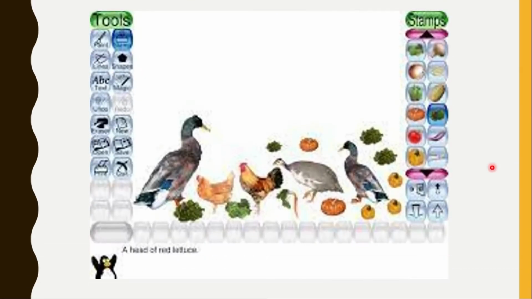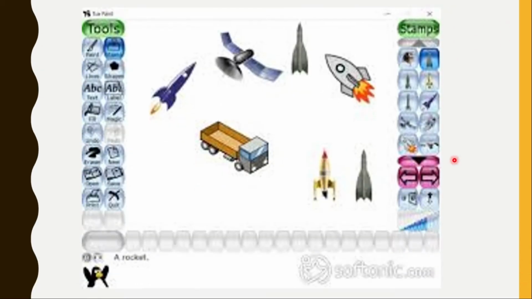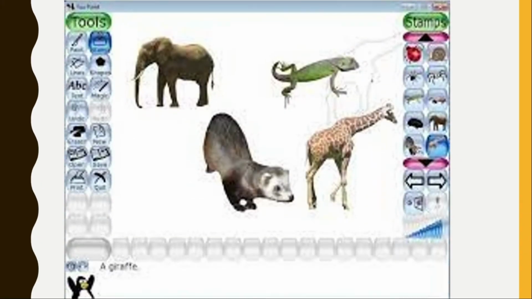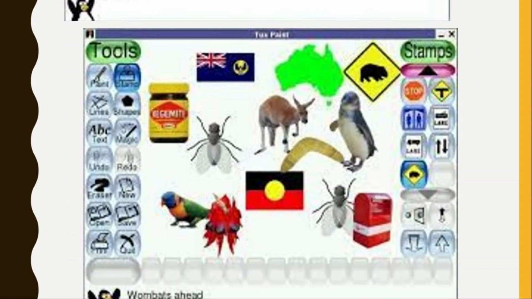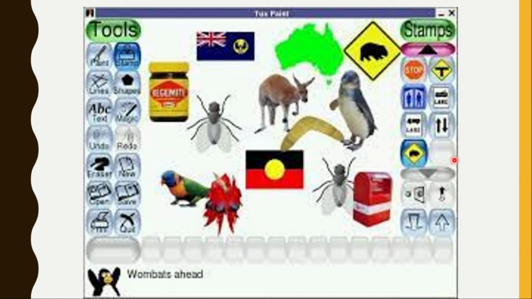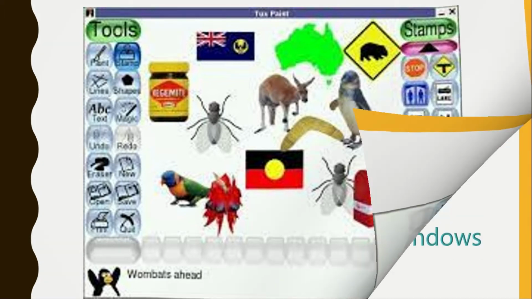There are stamps like birds. You can have a different variety of birds, different types of means of transport, different types of animals, and many other things like flags, household things, insects, everything.